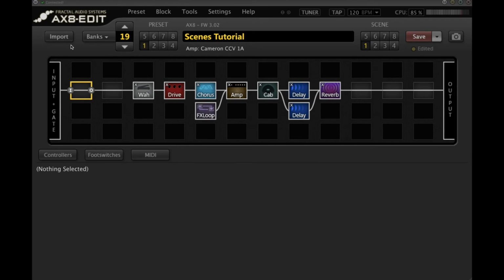Question 1. What are scenes? I like to think of scenes as my basic guitar rig. What I've chosen here is an example of a very generic type guitar rig. So I've put in a wah, drive, chorus, an effects loop down here, amp, cabinet, a couple of delays, and a reverb. A lot of guitarists have a type of system or rig that's very similar to this. This is what I've chosen for the example.